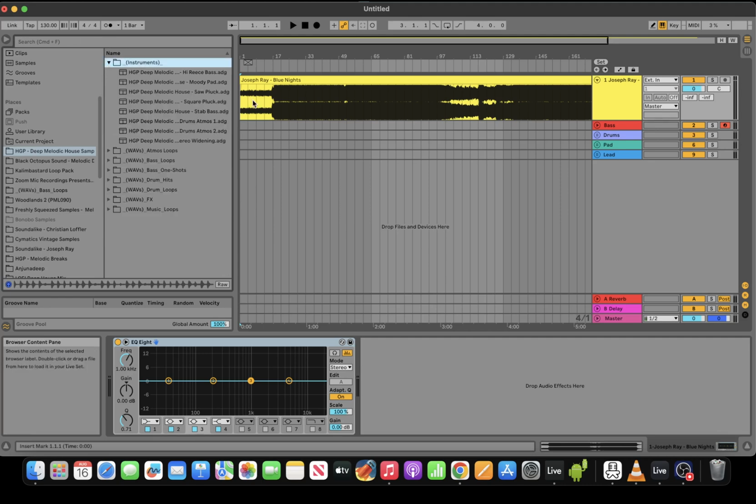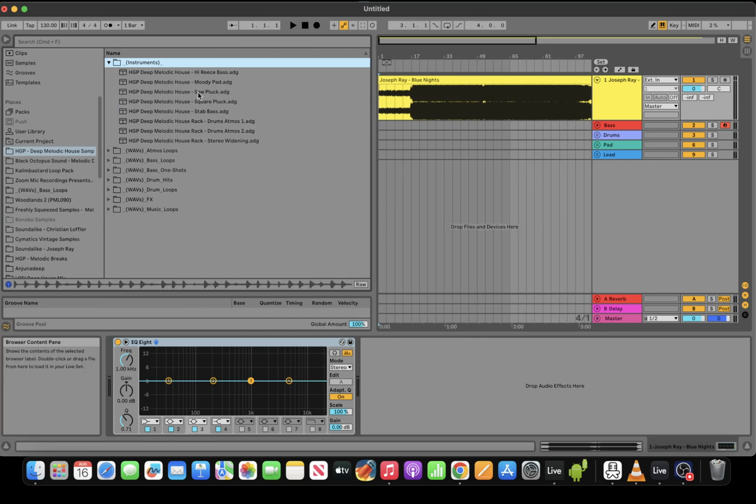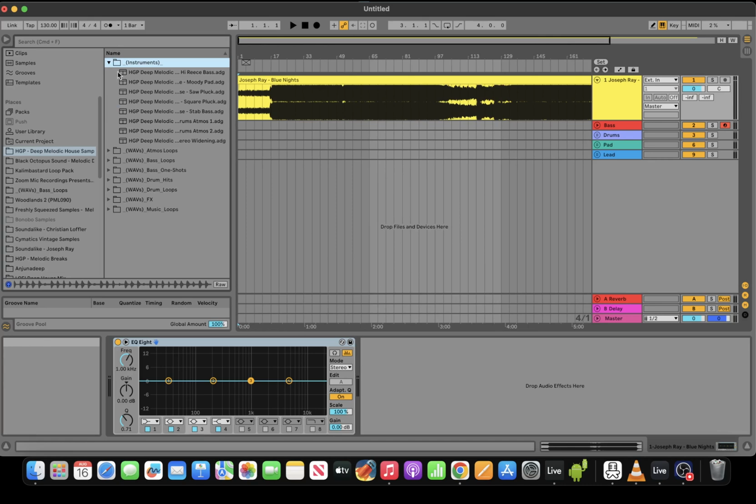Also, there's some instruments here. I've got a bass in there, I've got a few plucks, and I've got a few drum atmos groups, which I will put onto some sounds in order to make things sound pretty decent.